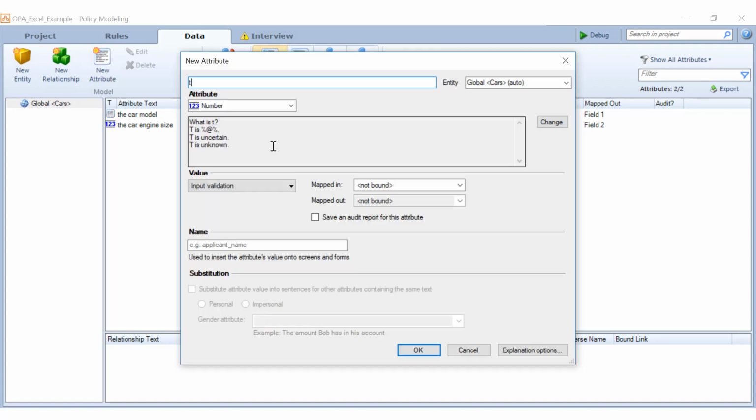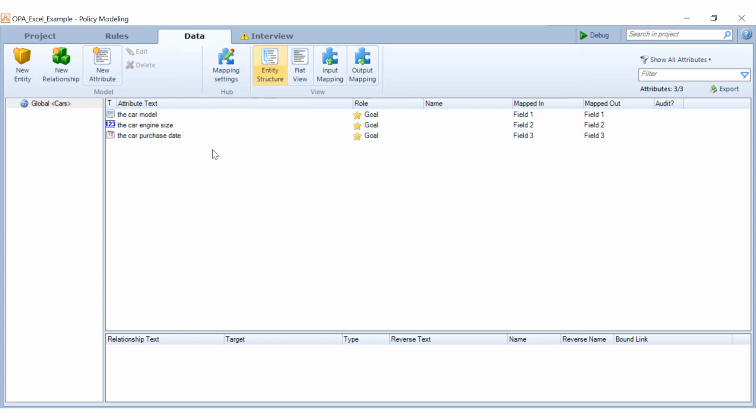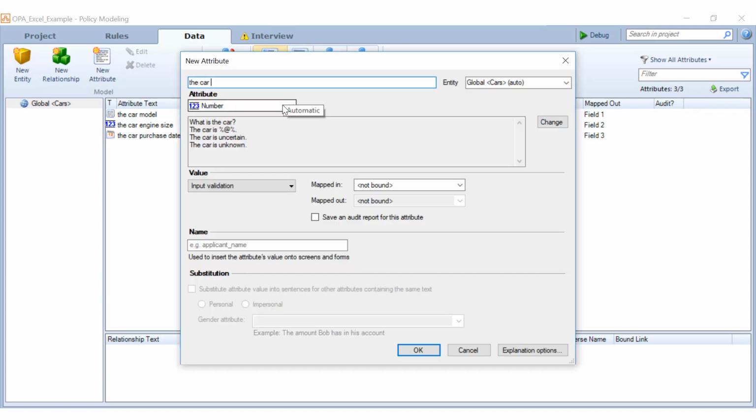And let's do field 3. Purchase date, make it a date, and there's field 3. All looking good so far. And the final one is a Boolean, so let's pop in a verb. The car is drivable. And there is field number 4.